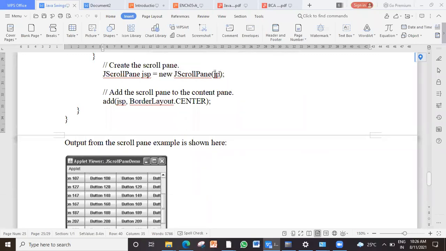While creating the scroll pane itself, I have to specify the window to which I am attaching this. JP is a panel which I have created with 400 buttons. To that panel, I am adding the scroll pane. Simple. Then I am just specifying border layout. That is not very much necessary. You can just say add JSP. What is JSP? That scroll pane which I created should be placed on the main applet. I just have to say add JSP and close it.